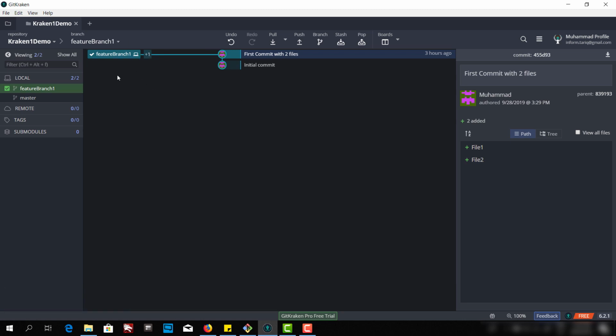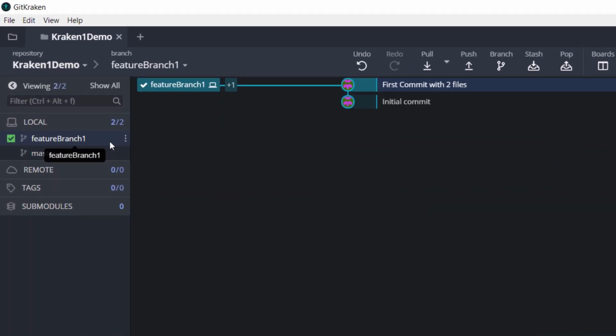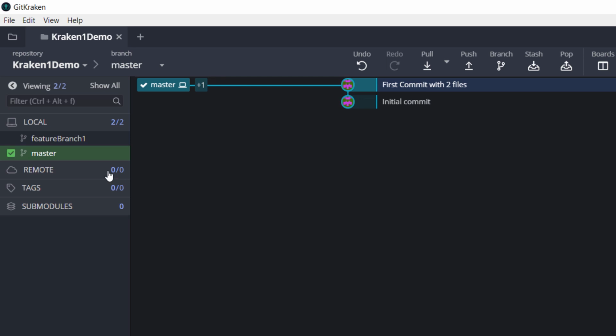And as you can see, this branch has now been checked out, right? I am assuming that you know the meaning of checked out. Checked out means that you move your pointer to a branch. So if I want to come back to the master branch, I'll say check out master, right? And as you can see, this tick mark is on the master branch now.